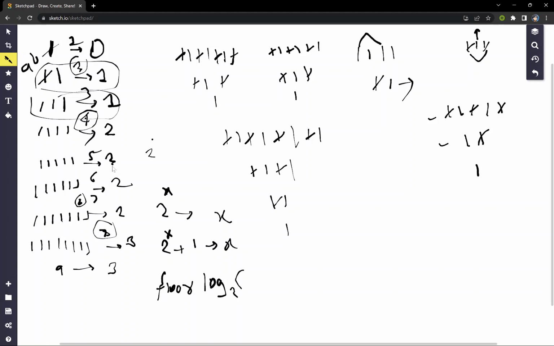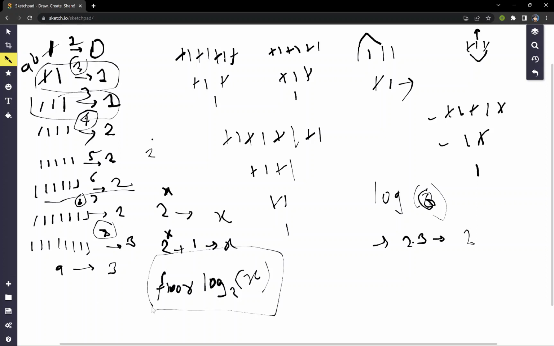Because if we take log 2 of 6, it will be 2 point something, 2.3, and after flooring we will get 2, right? So we will take the floor of log x to the base 2, right? Okay, so till here we are.